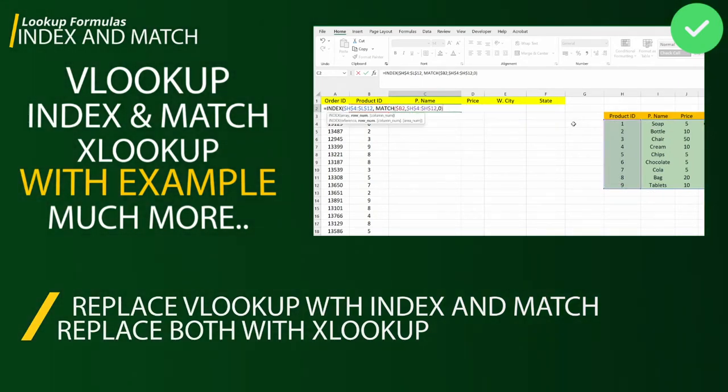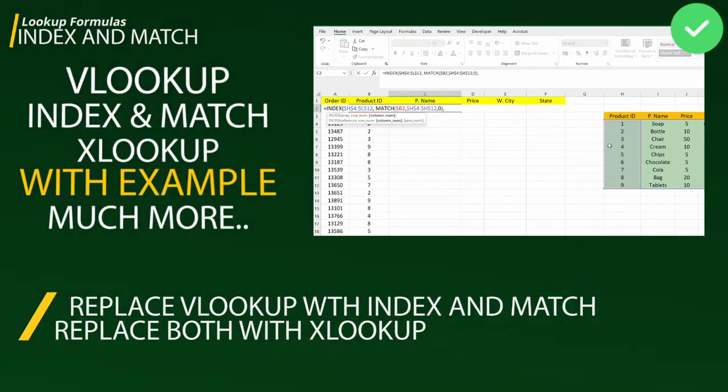And afterwards, if you are an Office 365 user, or you can say Excel 365 user, you can use XLookup function, which is exclusively available for Excel 365, or you can say Office 365. So that will be a good alternative to index and match function.